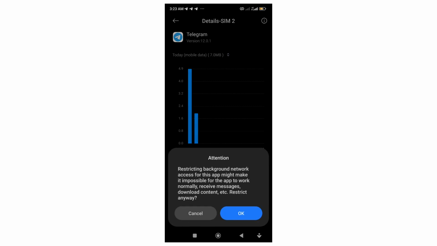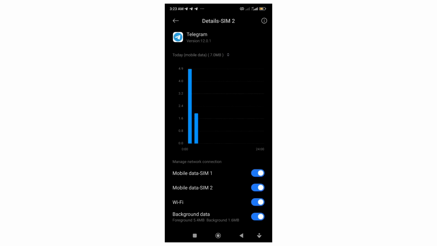So once you turn it off, you can see restricting background network access for this app might make it impossible for the app to receive messages, download all this. So what you need to do, just restrict any of the apps that consume much of your data.